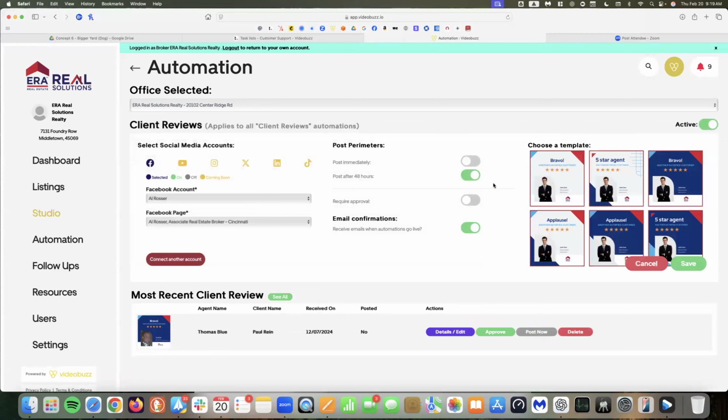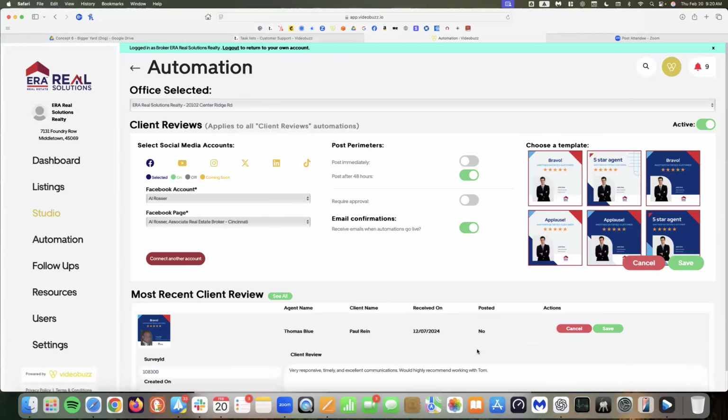Now, a couple of things here just to touch on. Depending on how you have your posting going, like if it's on require approval, you're going to have to go in and manually approve this each time, okay, in order for it to send. If you have post after 48 hours or post immediately, you won't even see this approve button. It'll just be hidden, and it'll give you the ability to post it now if you wanted to, or it will just auto post for you after the 48 hours.